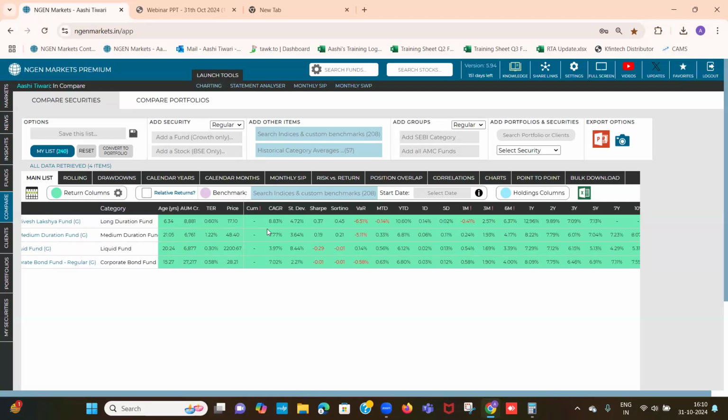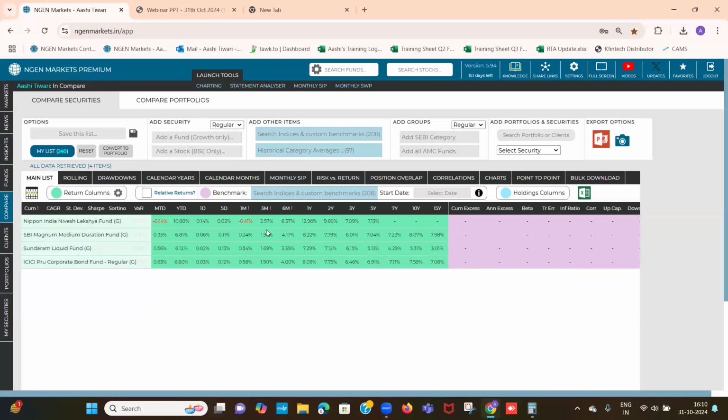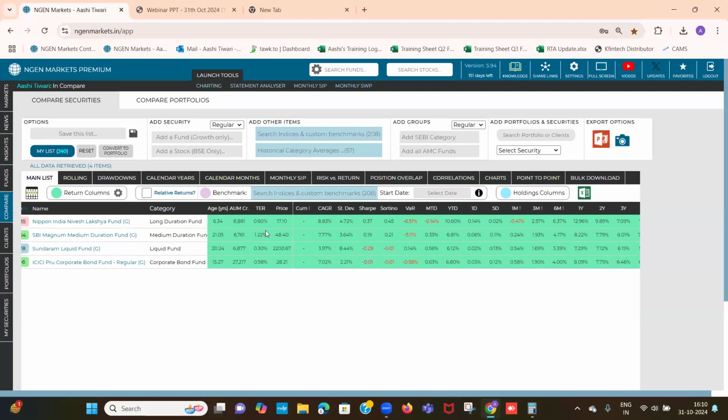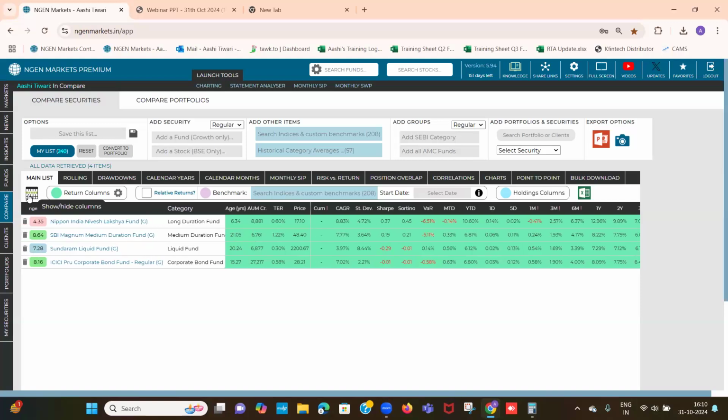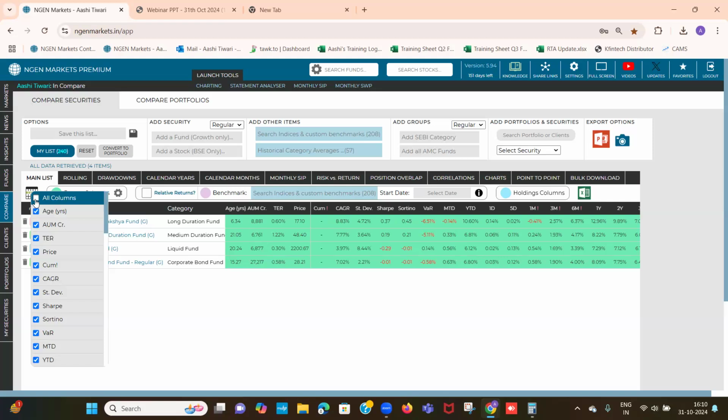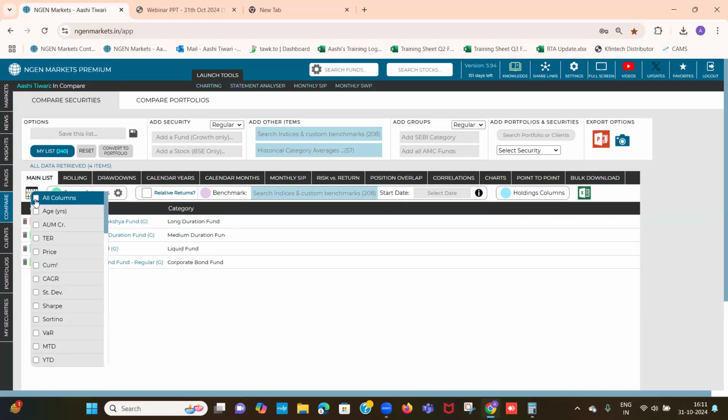Now you see there are again multiple columns, but you can customize your own columns as well. For that, all you have to do is click on this abacus icon, which states show or hide columns. I'll click on this abacus and then I'll click on all columns and deselect it. Now I'll select a few parameters. It can be age.